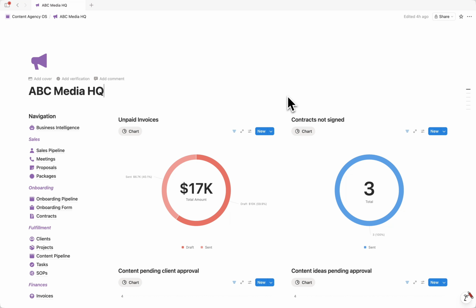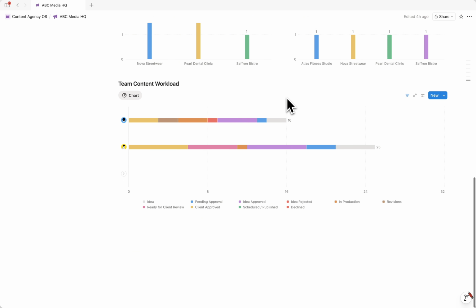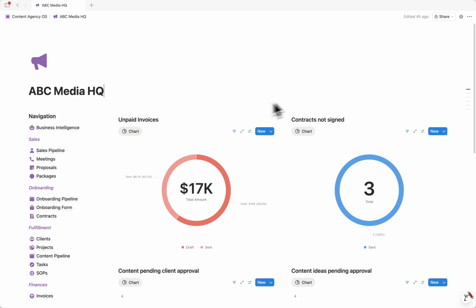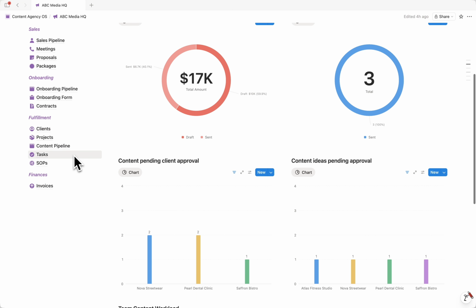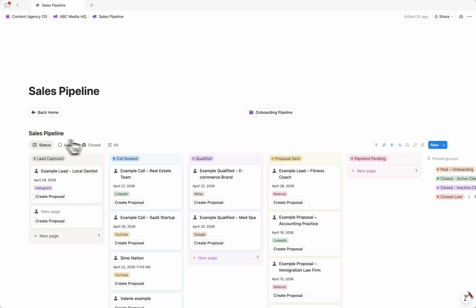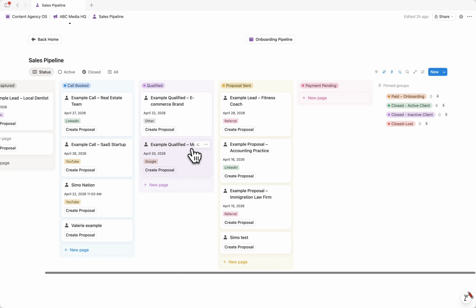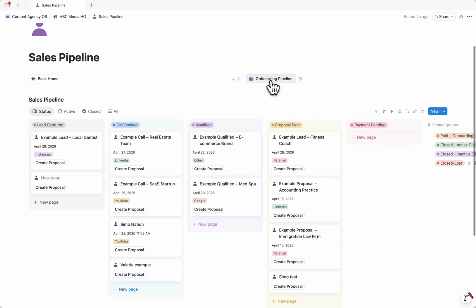I'm Simo. I've built over 100 Notion systems, and this one is the Content Agency OS, a complete operating system that handles your sales, onboarding, fulfillment, and finances all in one place. In the next few minutes, I'm going to walk you through exactly how it works from the moment a lead books a call all the way to invoicing them after delivery.